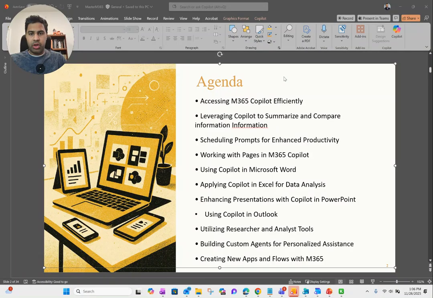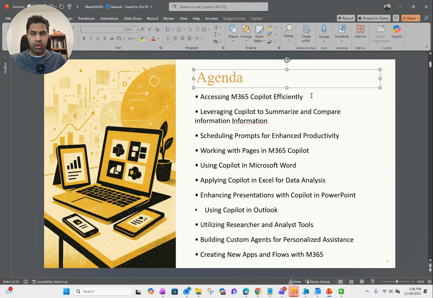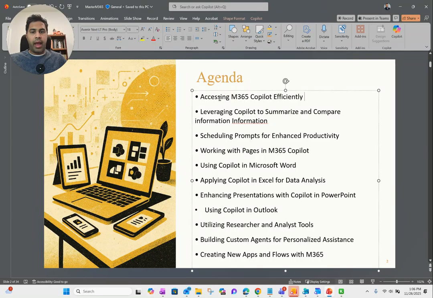For today's video, I will show you how you can master M365 Copilot to enhance your productivity. So here is a draft agenda. We'll start by looking at how you can access M365 Copilot. We'll learn how you can use it for summarizing and comparing information from documents.